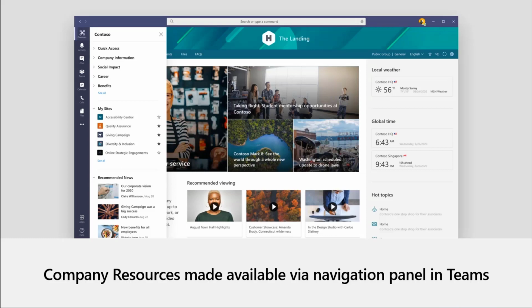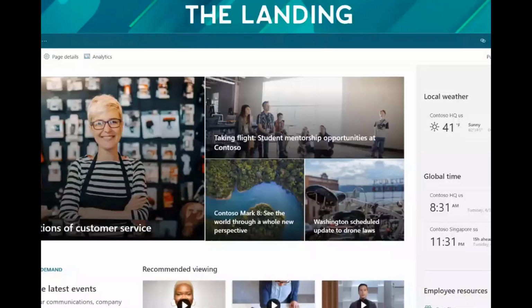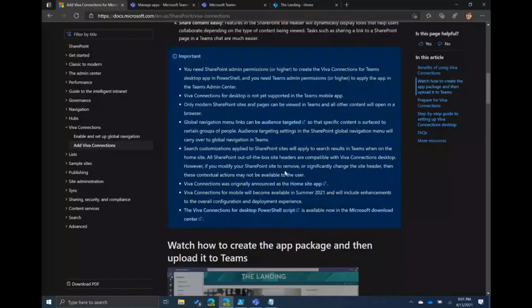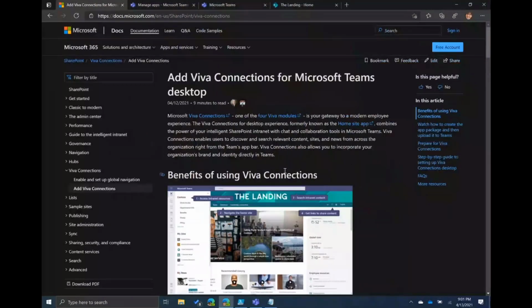So as the app bar rolls out, once you see that in your environment, then you'll get the full fidelity nav panel experience inside of Viva Connections Desktop.